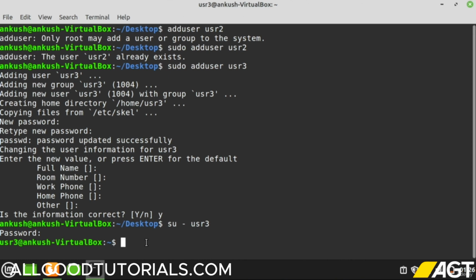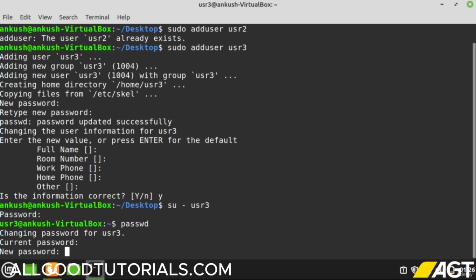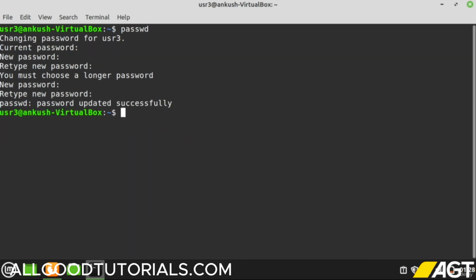Now let's try to change the password of the user. The command for that is passwd. To change the password of the user I am currently logged in as, I will just need to give this command and I can write the current password. Then it will ask me for the new password. So it is saying the password has been updated successfully.